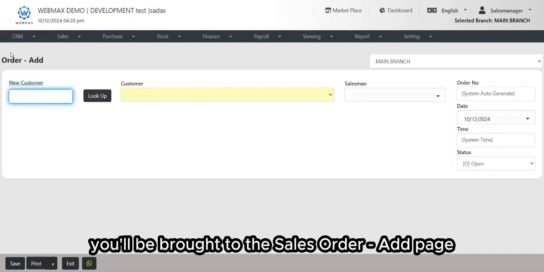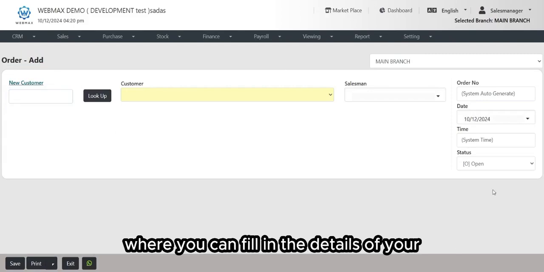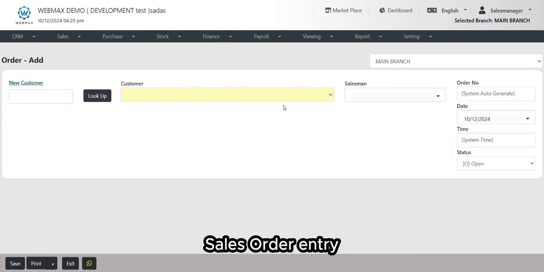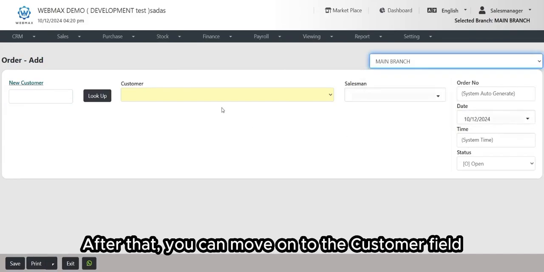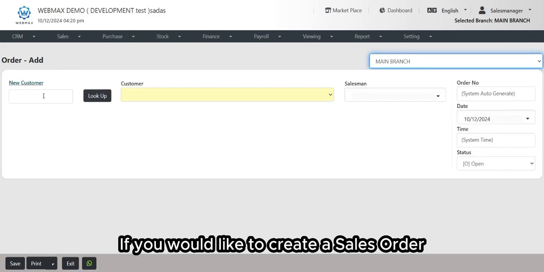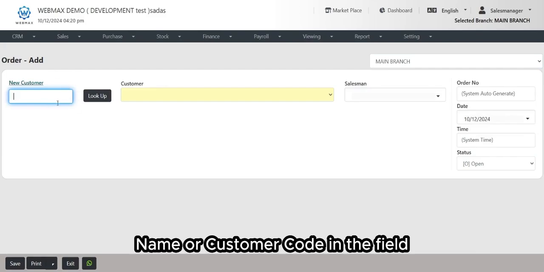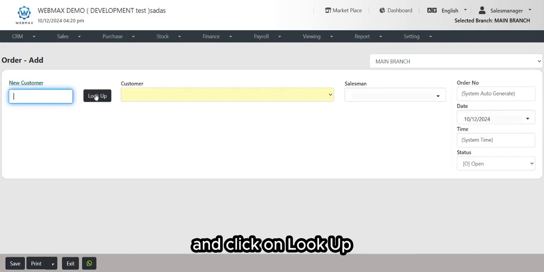Once you do so, you'll be brought to the sales order add page where you can fill in the details of your sales order entry. First, start by selecting your branch. After that, you can move on to the customer field. If you would like to create a sales order for an existing customer, you can type in their name or customer code in the field and click on Lookup.